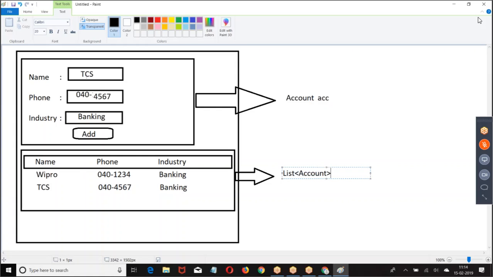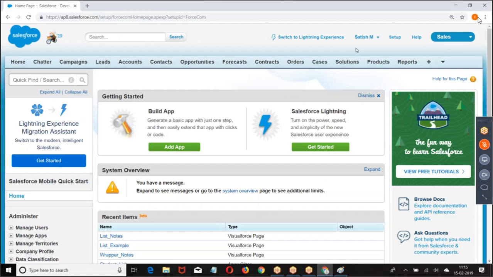Was that clear? Now, all three together is one set. They are not independent. Name, phone, industry are not independent; all three together belong to one particular person. So there is a reason we are supposed to choose which of the existing classes is going to meet your requirement. For name, phone, industry, my account object is already meeting this requirement. I will use account as the data type. Was that clear?